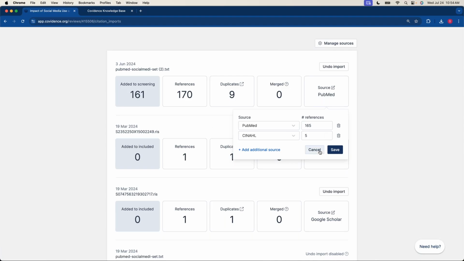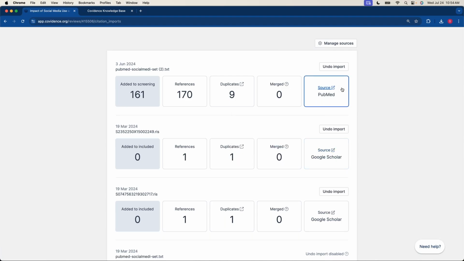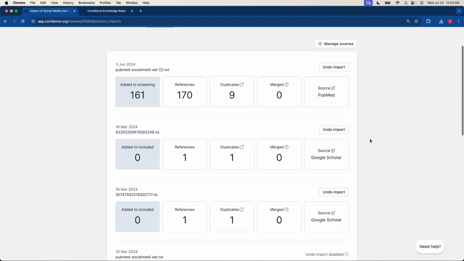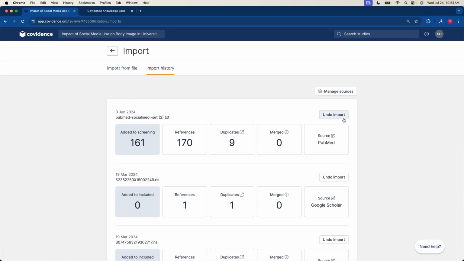So you can see that here in your source type. You can also undo an import here. You can only undo an import if you have not begun screening yet. So if you've begun screening, you'll see this message here, undo import disabled. I hope that answers the question, Delindia.